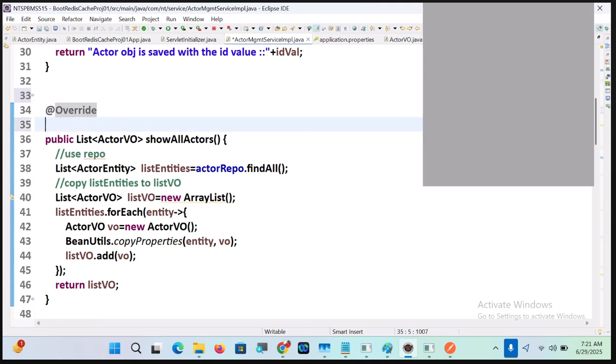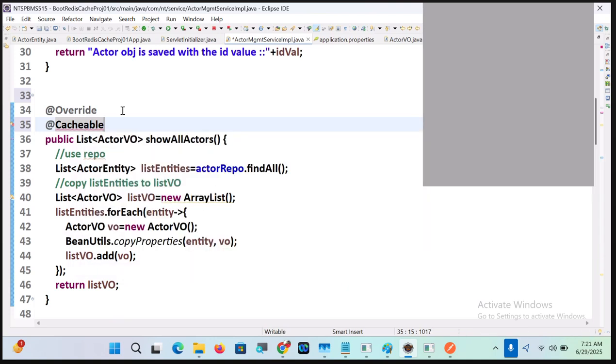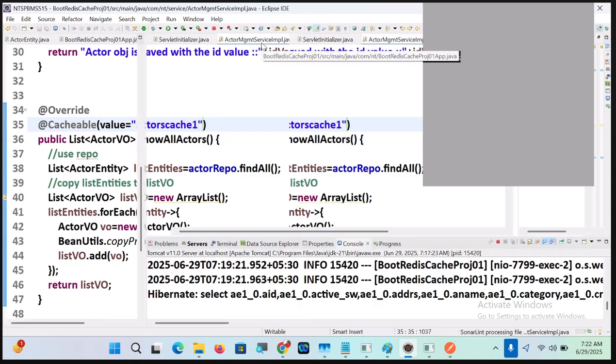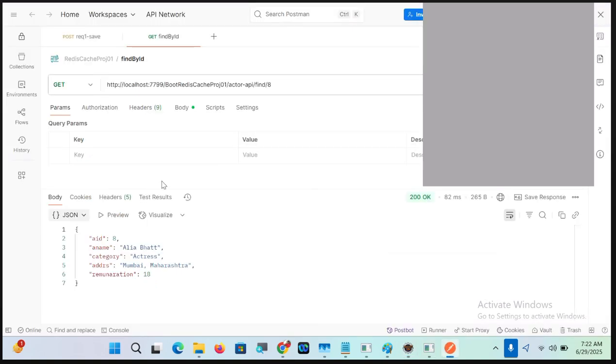Okay, come here. @Cacheable, because no parameters to pass. Value is equal to actors cache one. For one entity class, it's better to maintain the same cache name, guys. Okay, I kept this one. Now let's see. I hope changes will be taken dynamically.